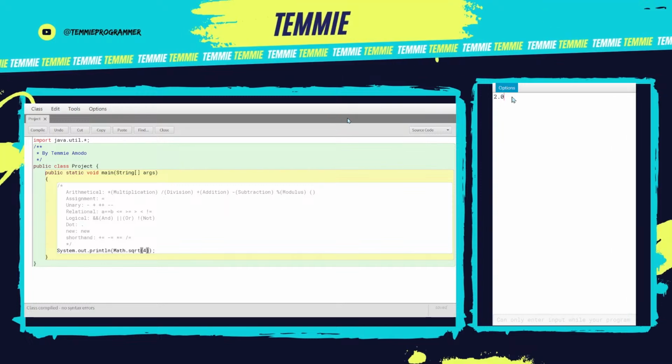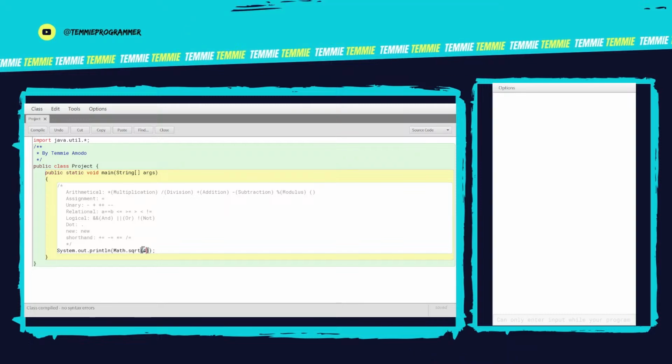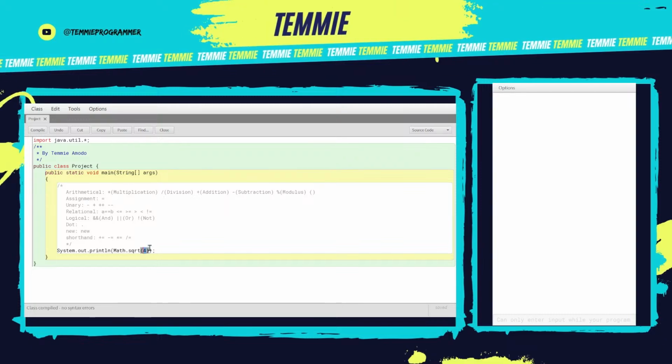Again, this also gives you back decimals. Whether you put integer or whether you put decimals, it will always throw back decimals. Since the square root of 4 is 2.0, we will get back 2.0.